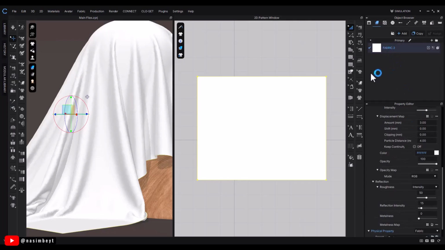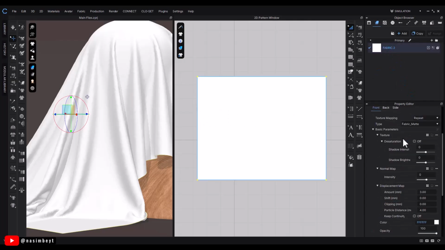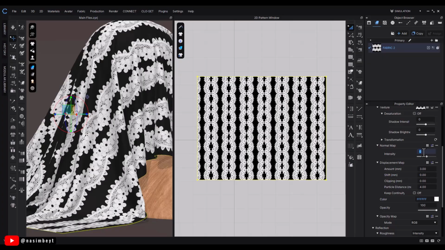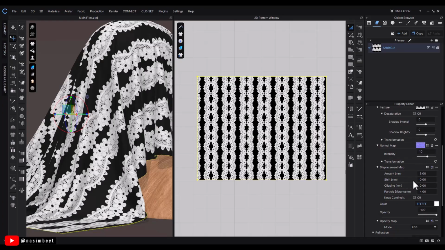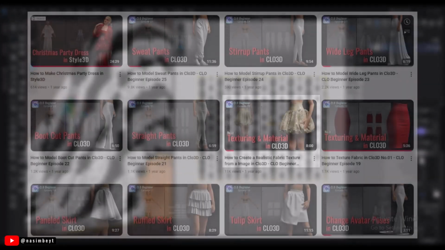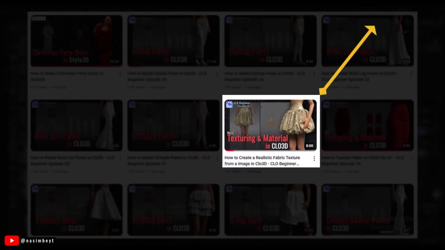First, I'll add a fabric in CLO3D. In the texture section, I'll drag and drop the image as the texture map. In the normal map, I'll set the intensity to 10. In the displacement map, I'll also use the same black and white image. If you want to understand more about displacement and how it affects fabric texture and volume, check out the video I linked at the top.